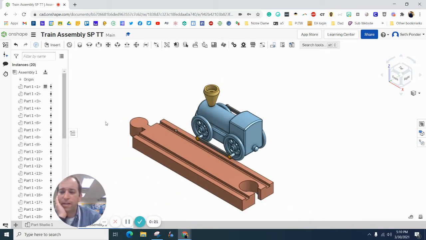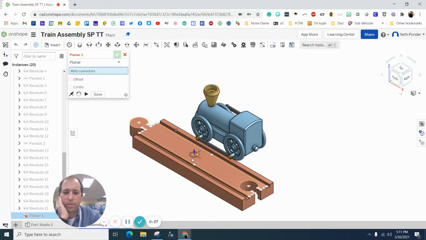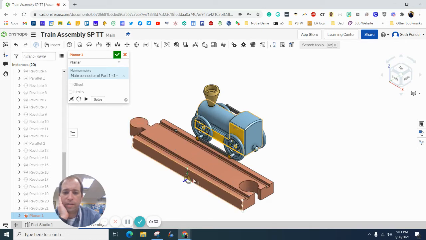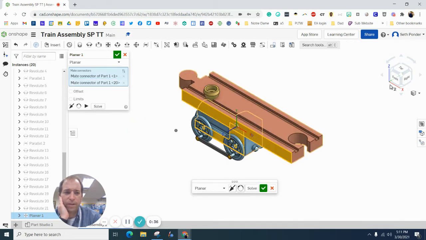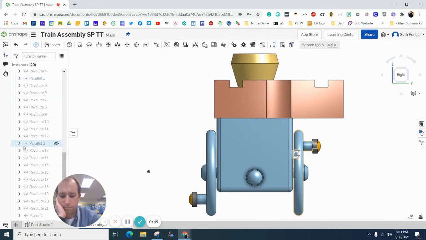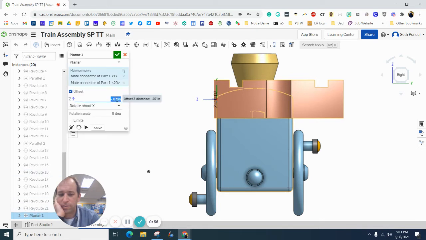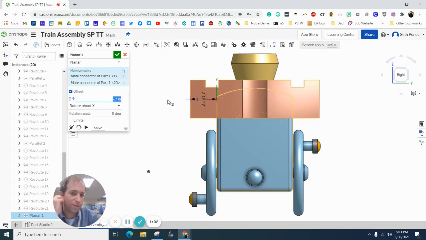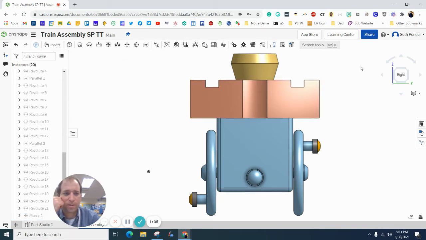All right. Next thing I'm going to do is grab a planer mate and click on the side of the train body with the side of the train track. That lines it up and makes it flush. We want to offset that, and I think we want it to be negative 0.07, if I remember right. Double click on that. Negative 0.7. That looks better. Okay, hit the green checkbox.